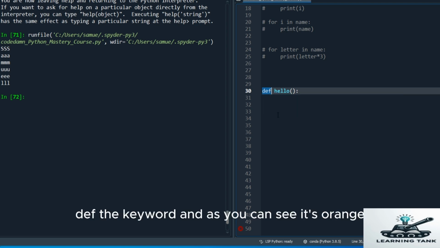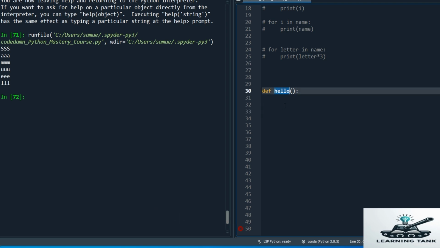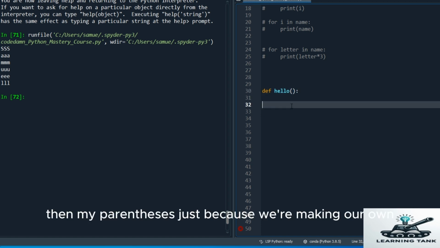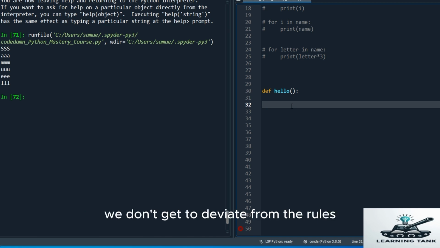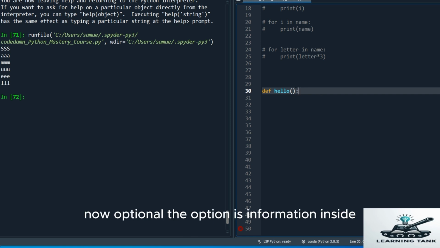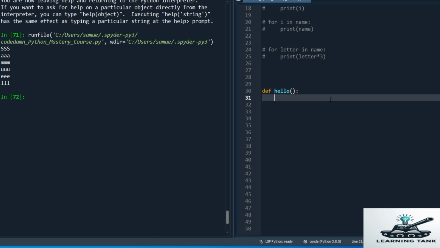Def, the keyword, and as you can see, it's orange. Then my function name, then my parentheses. Just because we're making our own, we're not special, we don't get to deviate from the rules. Functions have parentheses, so we have to use parentheses. Now, the option is information inside, and we'll deal with that later. And then we need to close it out with our colon.